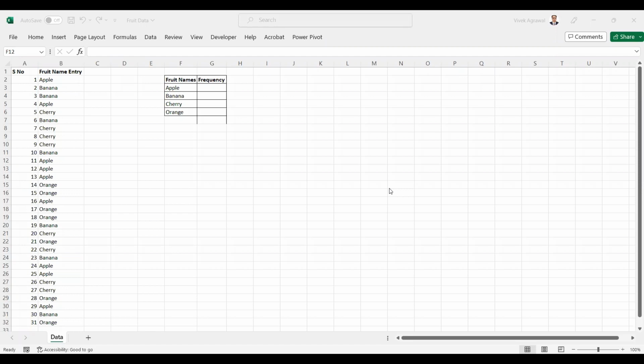Today we'll talk about the CountIF function in Excel. CountIF function is one of the statistical functions in Excel. It does what its name says. It simply counts the number of cells that meet a particular criteria or a condition.